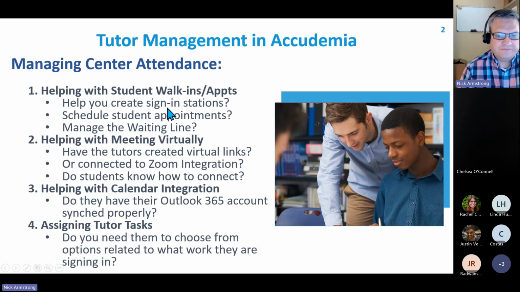So, for instance, if I wanted them to help me create sign-in stations, I would have to give them that admin role and give them the one permission that says create sign-in stations. So they're not getting access to do everything as admin, but they could help us with that. If I needed them to schedule appointments with students, by default, a tutor can only schedule with themselves. So I might want to give them appointment administrator permissions, which is the admin role again, so they could help schedule appointments for everyone.